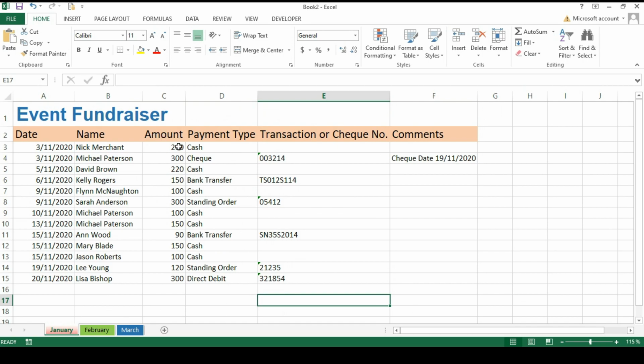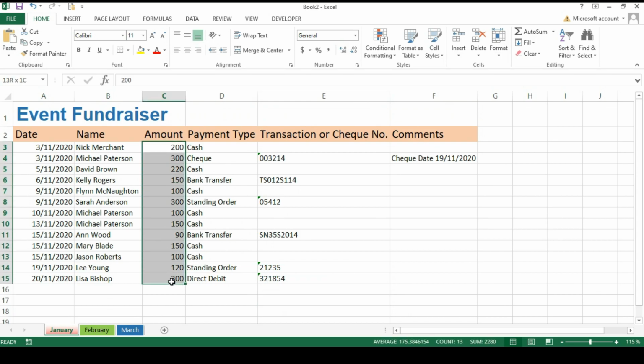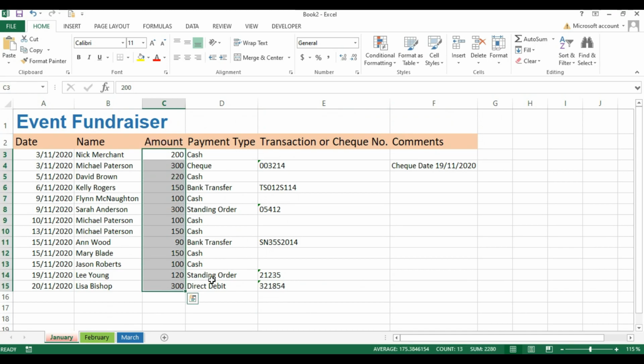You have the details of the amounts of money you have raised for your event in this list. You can get the total amount by clicking on this cell and dragging all the way down until your last transaction. Highlighting these amounts will show you the total at the bottom here, which is $2,280 collected in total. But if you want to show it in the sheet itself, especially if you are printing it as a report, you can use the sum function to calculate the totals. Let us see how we can apply the sum function to this list.